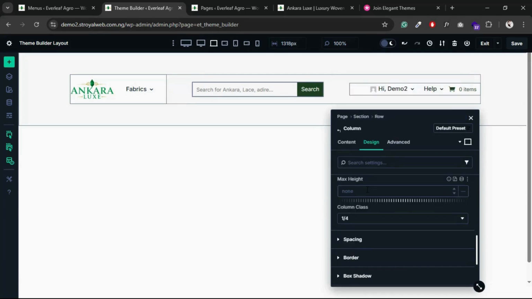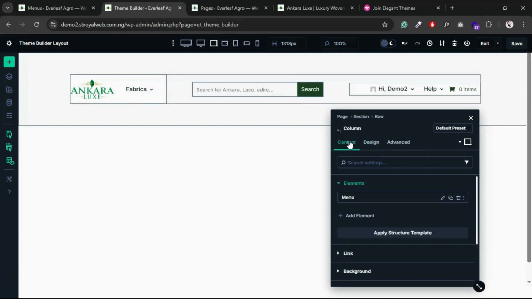Now note something. Once you make these changes on these particular screen sizes, it does not affect the previous one you did, as the tablet size or iPad Pro. It doesn't affect. That's one good thing I love about this Divi 5. So the column class for column 1, I made it 1/4. You understand? So I'll go back to my content.